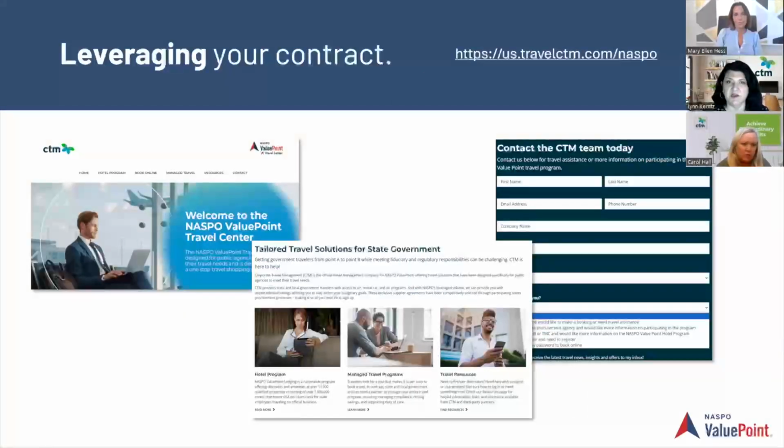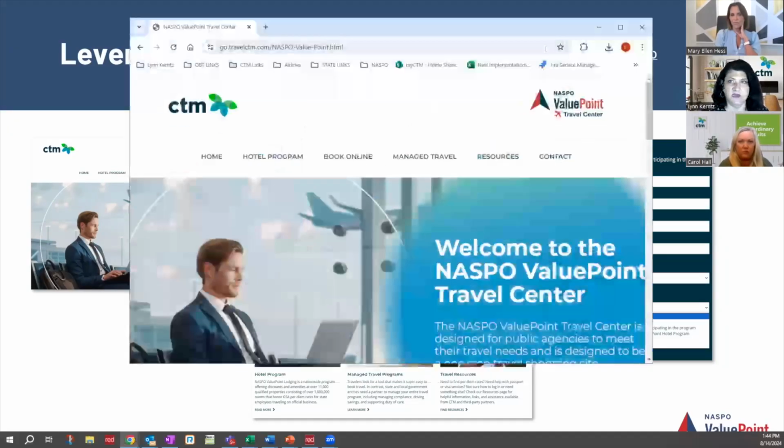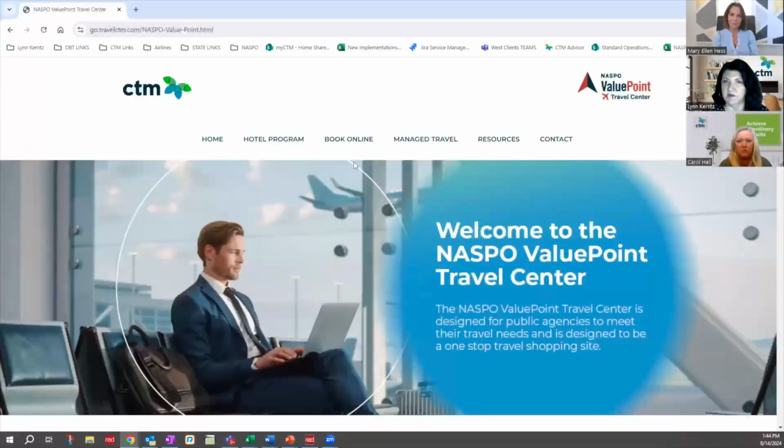The next thing I wanted to touch on was leveraging your contract. This is the site that connects NASPO with CTM, and it's a Value Point Travel Center. It's really designed for the questions, or if you're not really sure where to go, we've got a nice setup. So I'm going to actually split my screen here and see if I can find it. I'll pull this up over top. Let me know that you can still see this. Yes. So this is the Value Point site.